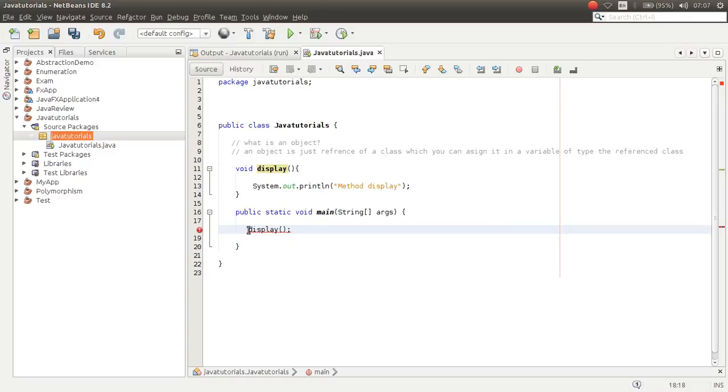Why? Because in the previous section we said that you can call a method directly without an object only from a non-static method. If you want to call a non-static method, which currently our display method is, because we do not have a static context here, you cannot call this directly inside a method with a static context, because the main method is a static method and display is non-static. If I put static here, then you can call it without any problem, because both of them are static methods and you can call a static method inside a static method.